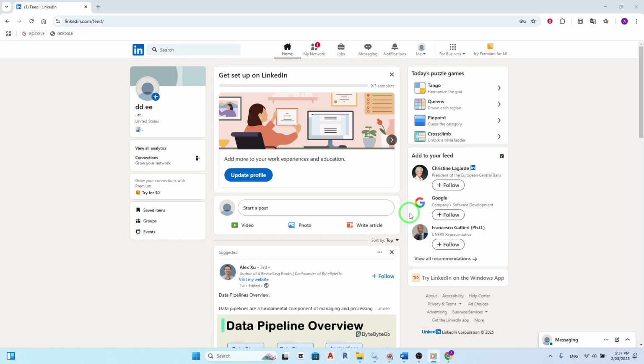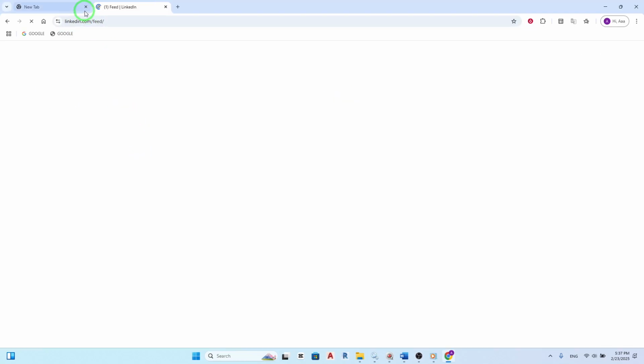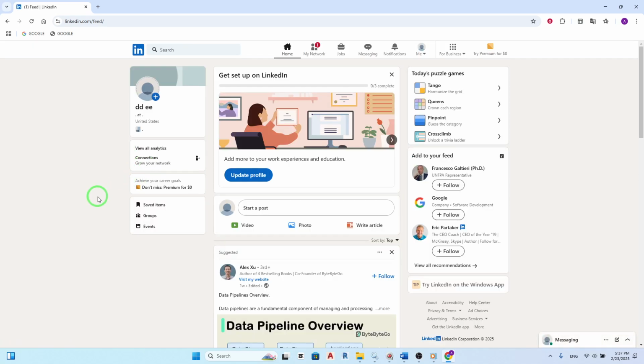Step 1. Close and reopen your browser. Sometimes, simply closing your browser and reopening it can resolve temporary glitches. This action refreshes the session and may allow LinkedIn to load files properly.